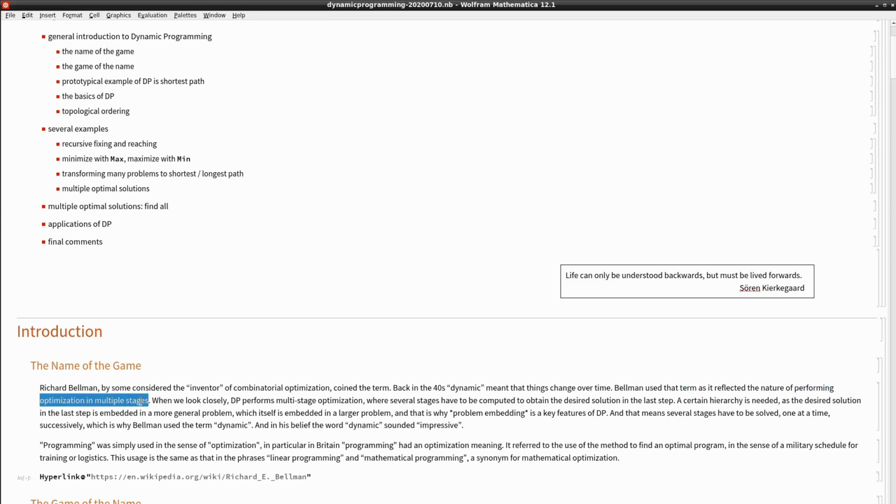We are performing optimization over multiple stages or states, and there's going to be a difference between the two. So when we look closely, then DP performs multi-stage optimization, where several stages have to be computed to obtain the desired solution in the last step. And the last step can be at the end and it can be at the beginning. So a certain hierarchy is needed, as the desired solution in the last step is embedded in a more general problem, and that's one of the characteristics of a DP problem.